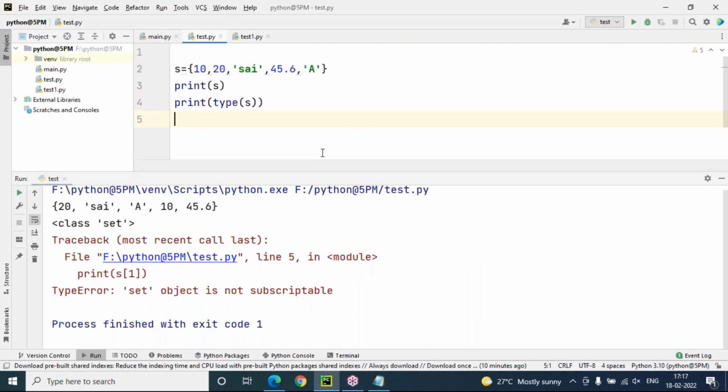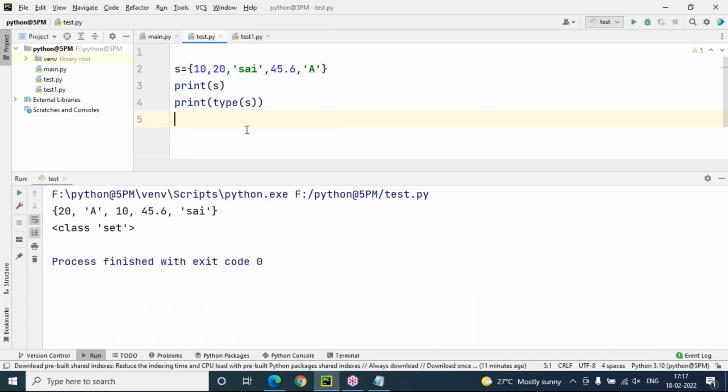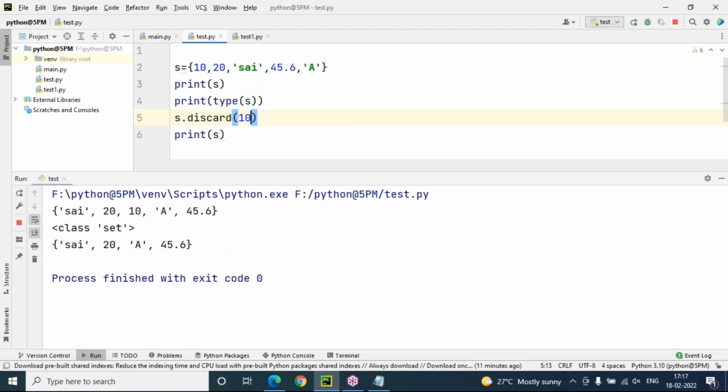So set is mutable. Mutable means even after we print this set's values, we can add items to the set, like s dot add of, suppose 45 or 44. When we add this item to the set, the set will have this item, like 44. And we can remove items also by using the discard method, like 10 item I am deleting here. So we can delete items from the set. Deletion is possible, adding is possible, more functions are there, we will come across. Just for showing whether it is mutable or immutable, I'm including these methods.